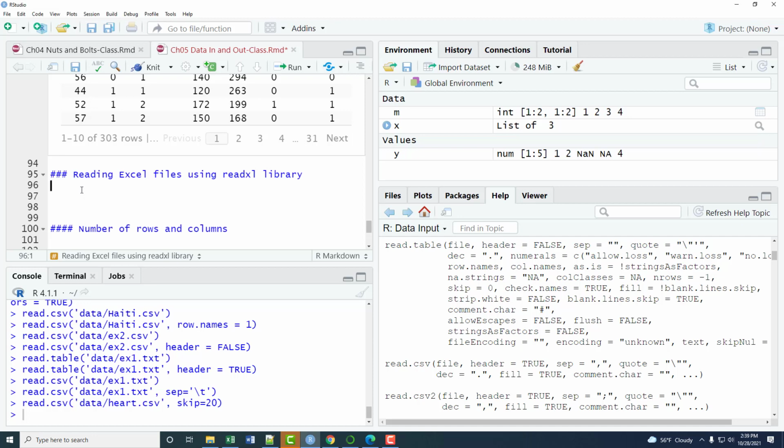Okay, now let's look at reading Excel files. Now read.table and read.csv are base R functions. They come with R. But to read Excel files, we need libraries. Like in Python, we did pandas and numpy and all that. So here we have libraries, and some libraries come packaged with R and some do not.